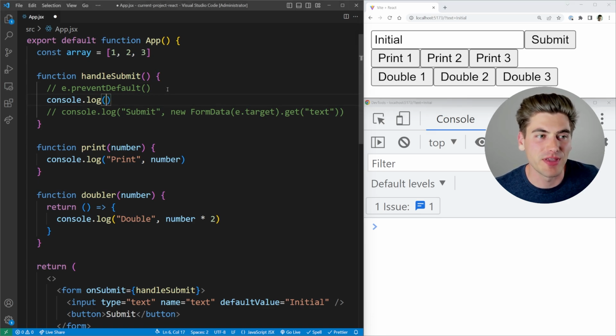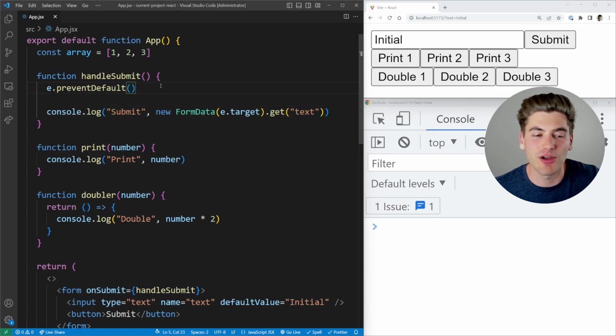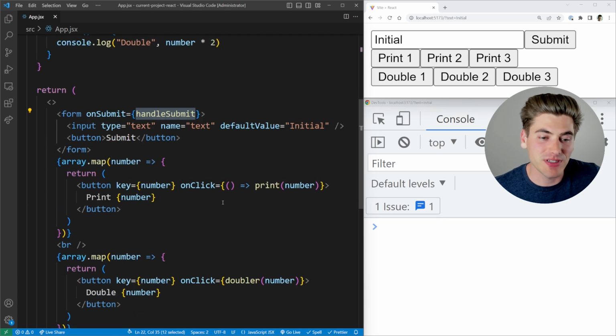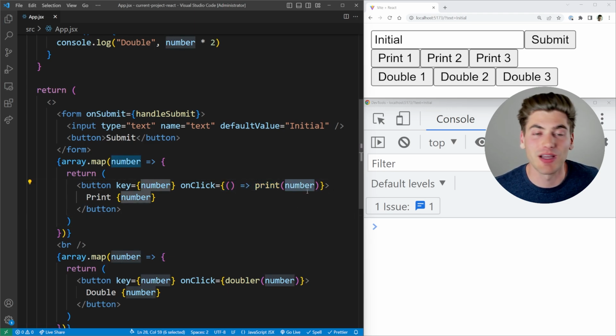So if you care about the event argument itself, or if you don't have any arguments at all, passing along your function like this makes total sense. Now, the other scenario where you're passing it a function, which is going to call another function for you, is really great when you need to pass along custom data. In our case, we need to pass along this custom number.